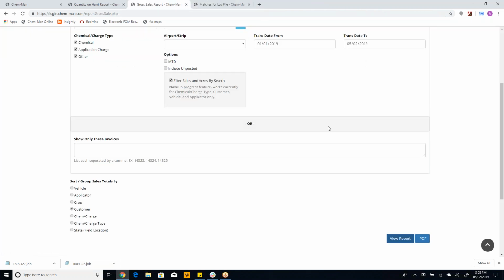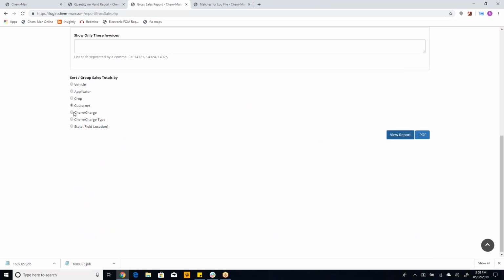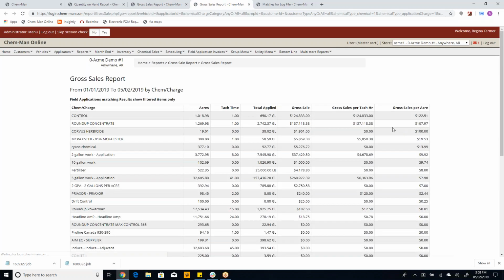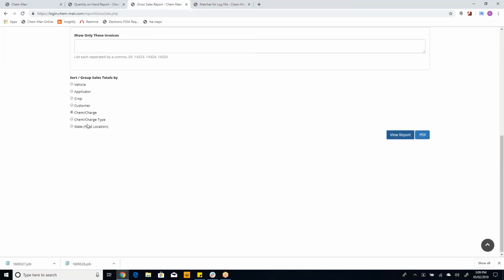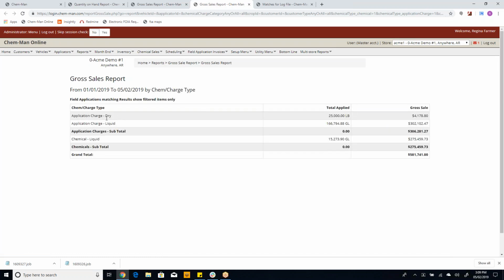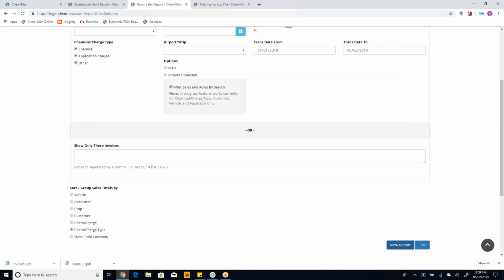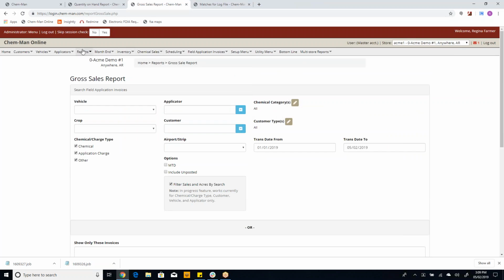It's just the figures. All right, so if I go right here to chemical charge, you'll see each chemical and what you're grossing per acre, and then you can go by state. I like the chemical charge type. You can go in there and see how much you're doing in dry, liquid, and so forth. All right, so that's a neat report.